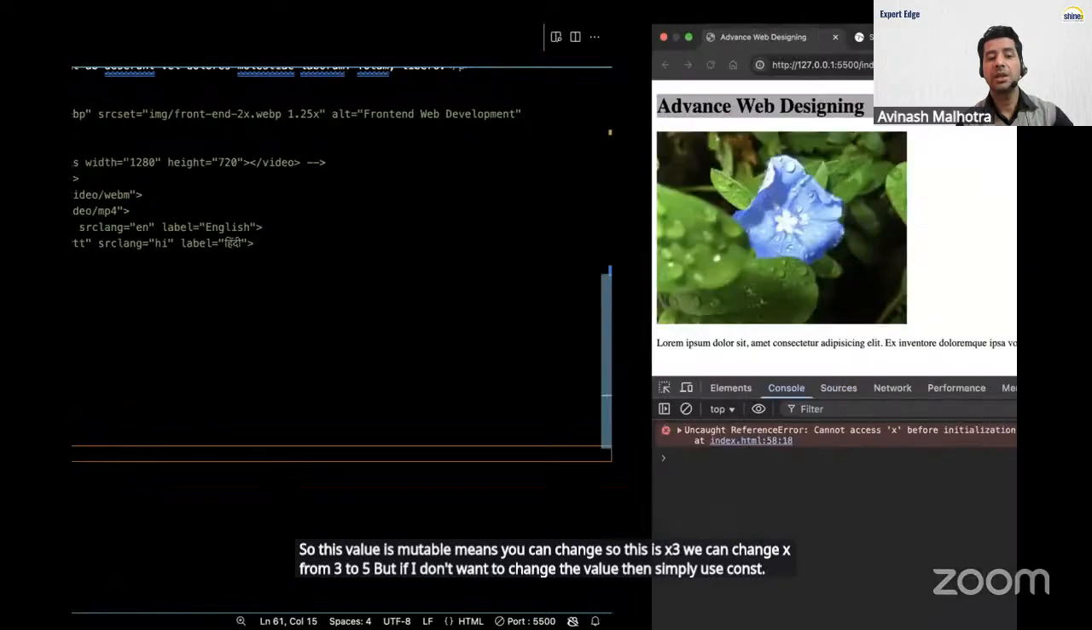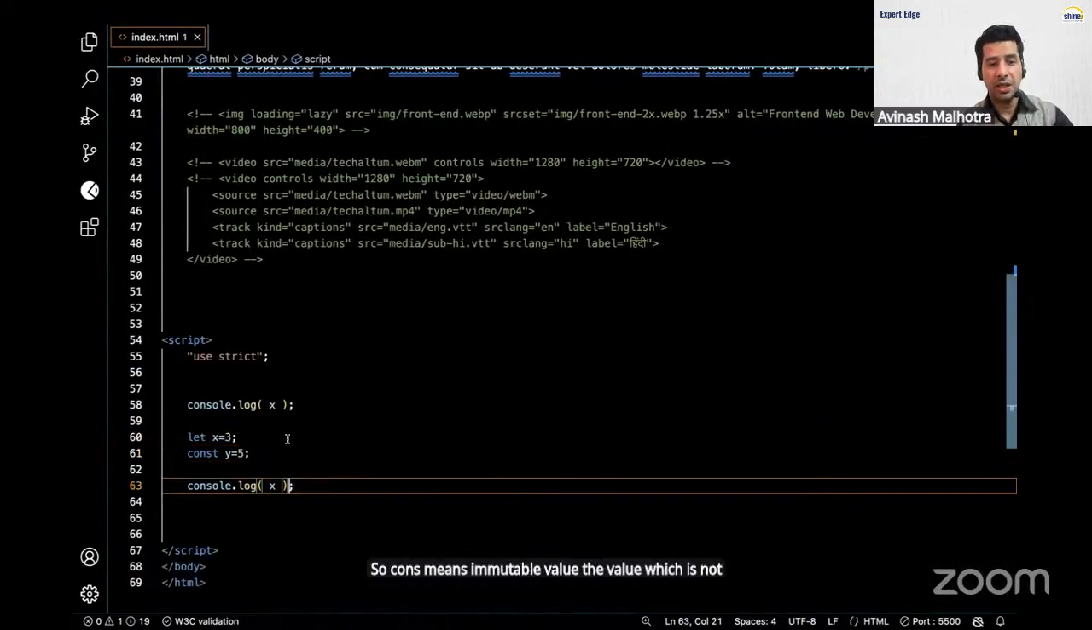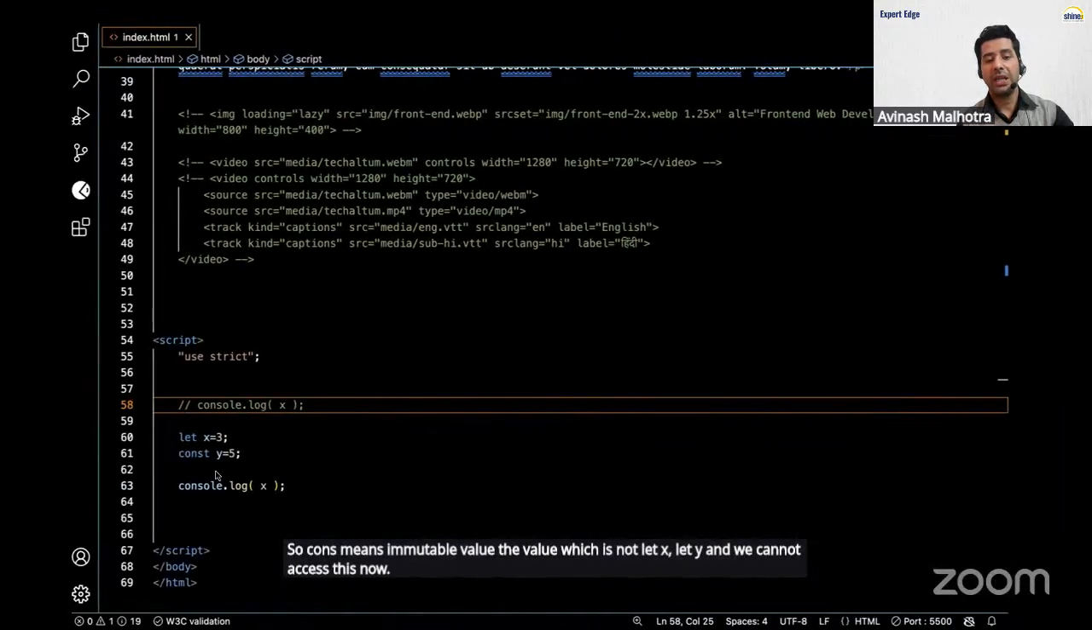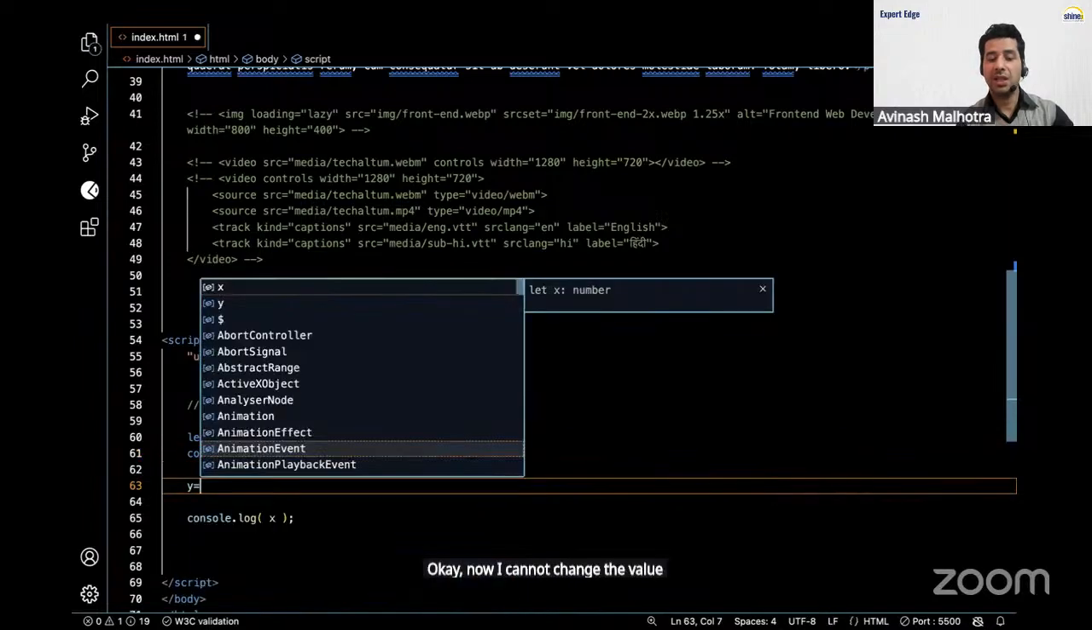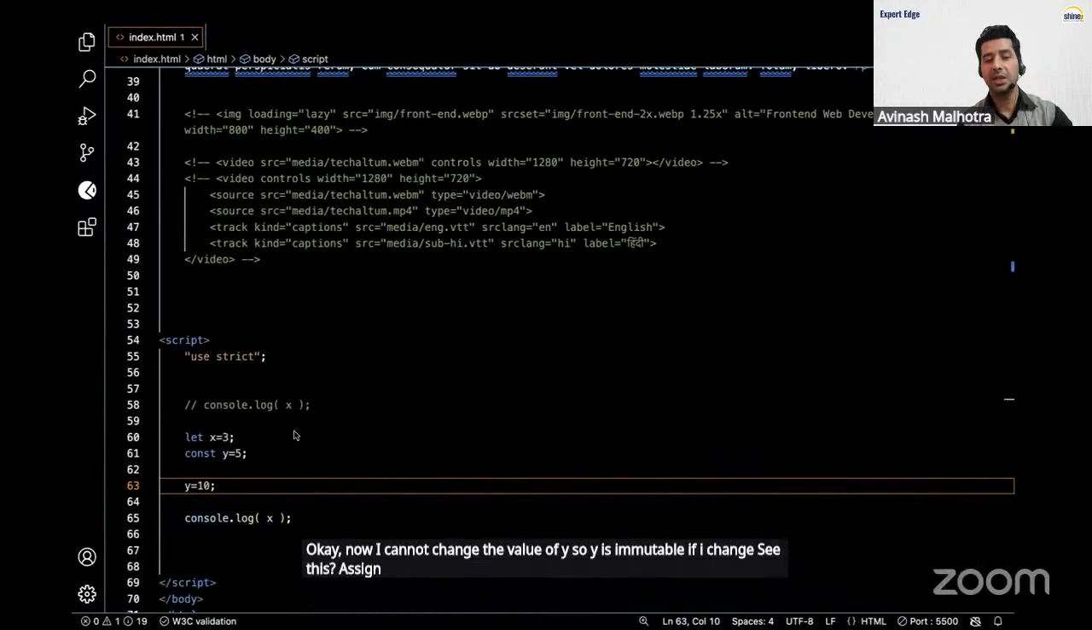So const means an immutable value, not like let x, let y, and we cannot access this now. Okay. Now I cannot change the value of y, so y is immutable. If I change it, see, assignment to a constant variable is not allowed.